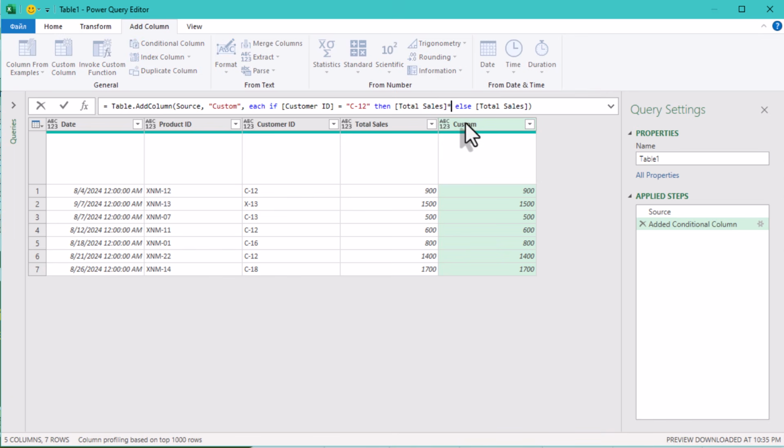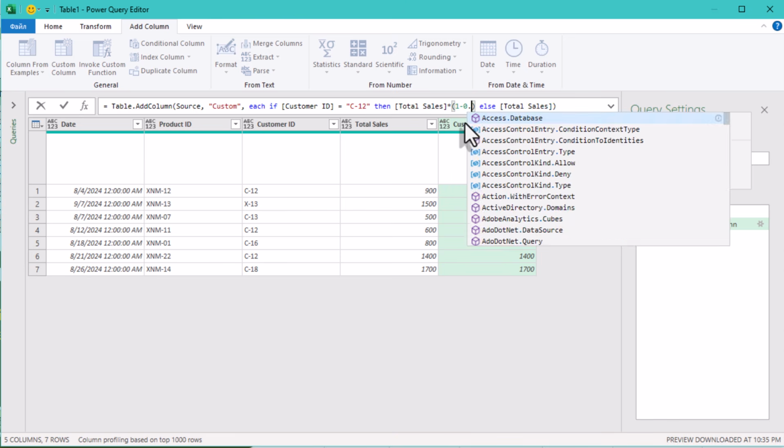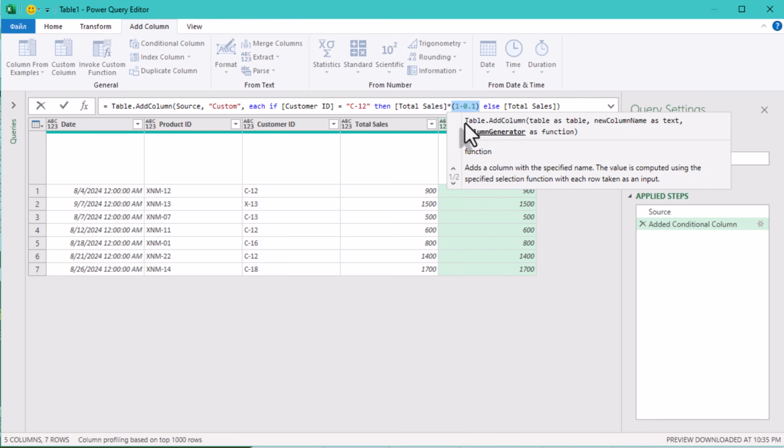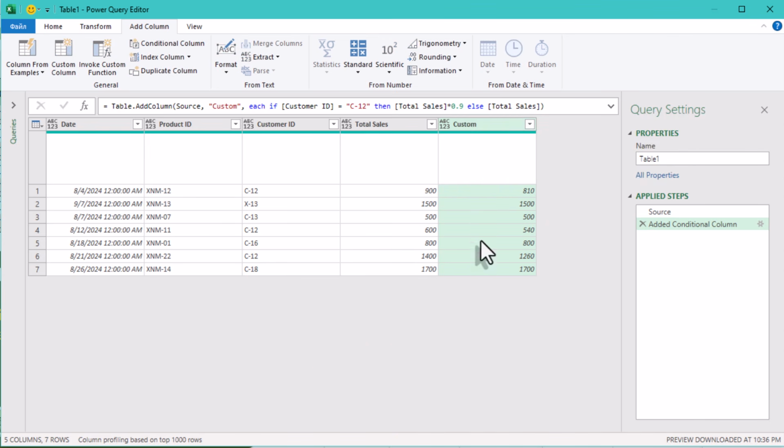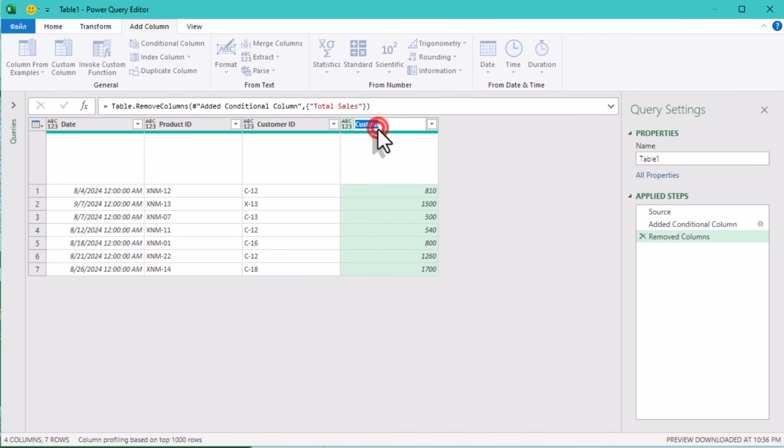So let's apply the discount. Multiply the total sales in the first case by 1 minus the discount. So the calculation is complete, but we still need to delete the previous column, total sales. Now just hit the delete key and rename the existing column to total sales. It works. But the query now has more steps than the request deserved.